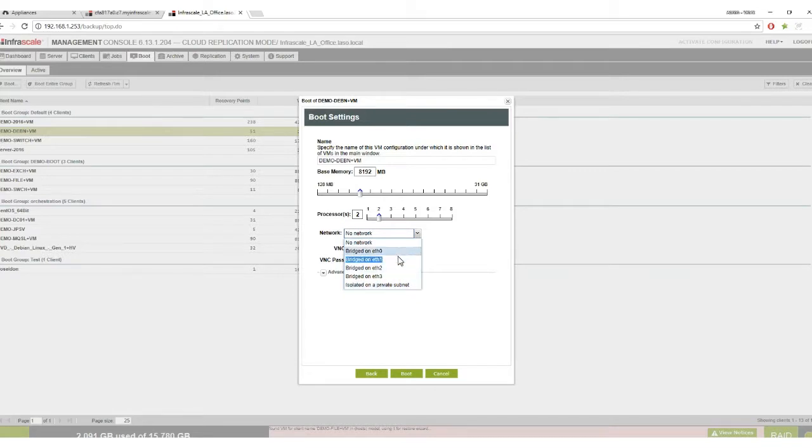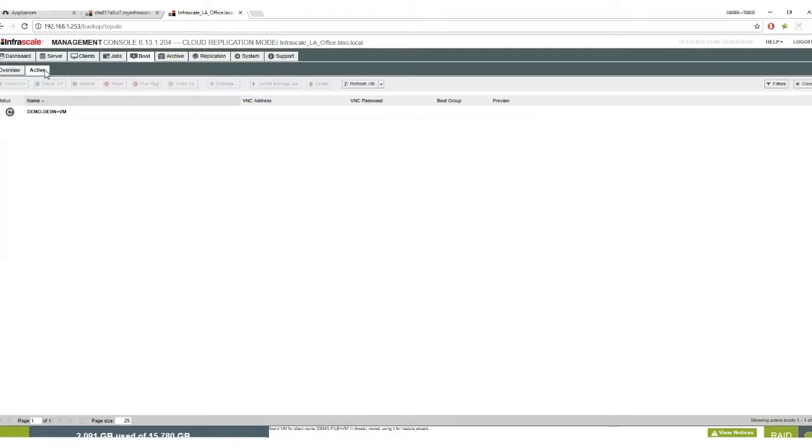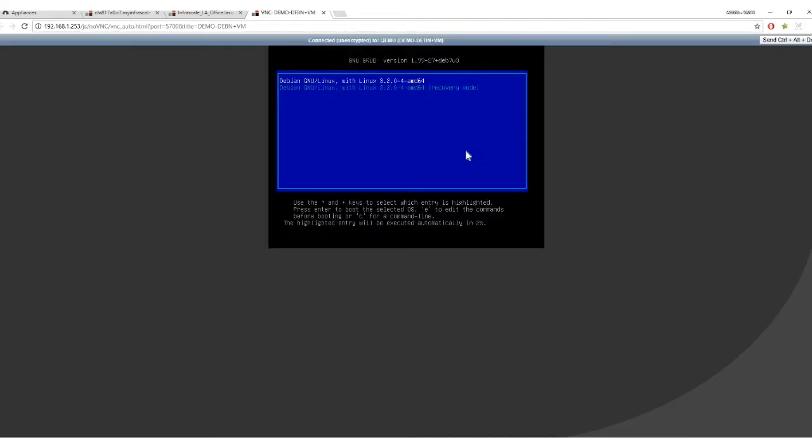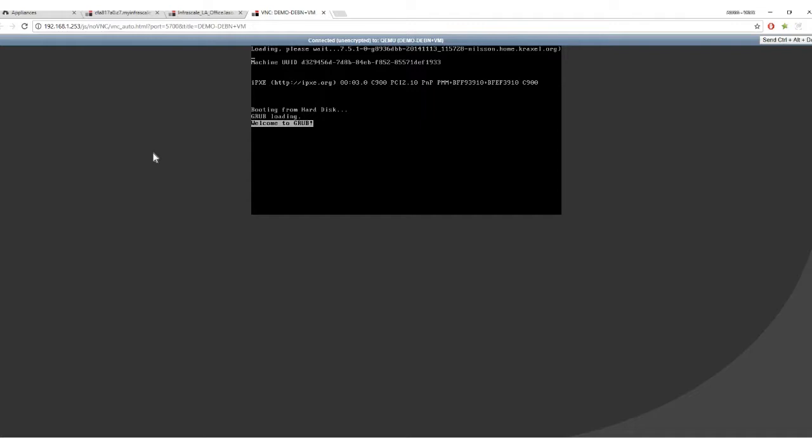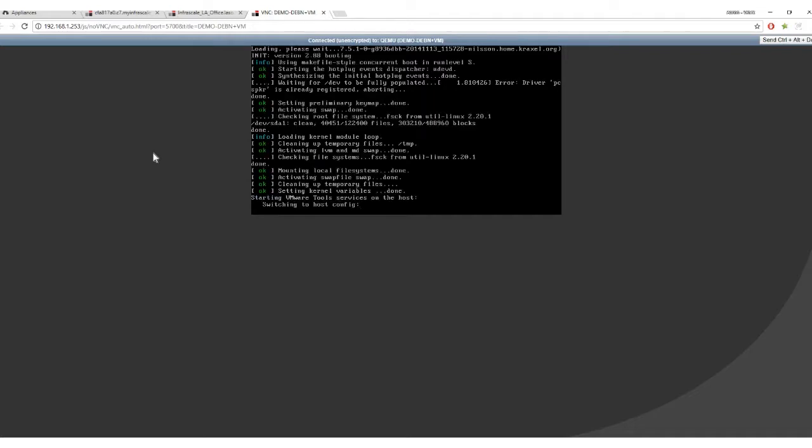And then once I have that set, I'll fire it off, go to my active tab, and then from here we can watch the machine come up. And I don't mean through the preview window. I mean I can open it up and watch the machine come up. So here I'm going to be able to access this machine. As soon as it comes online, I'm going to actually ping Google once it logs in, and I'll make sure that my network is working.